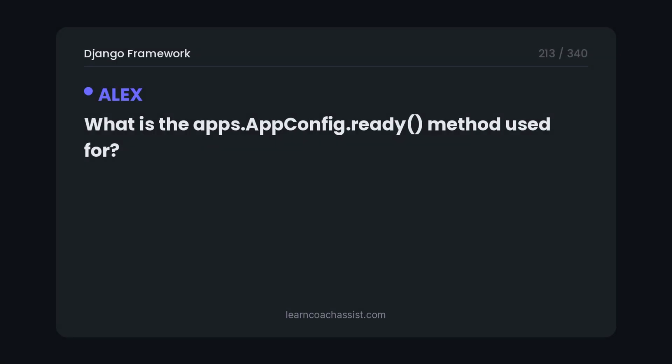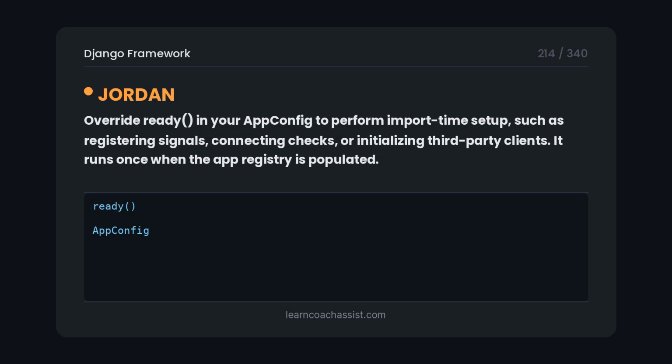What is the apps.AppConfig.ready method used for? Override ready in your app config to perform import-time setup, such as registering signals, connecting checks, or initializing third-party clients. It runs once when the app registry is populated.